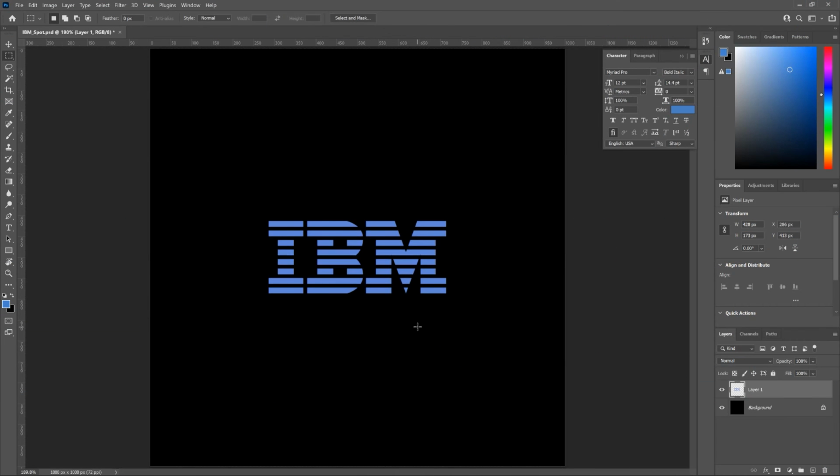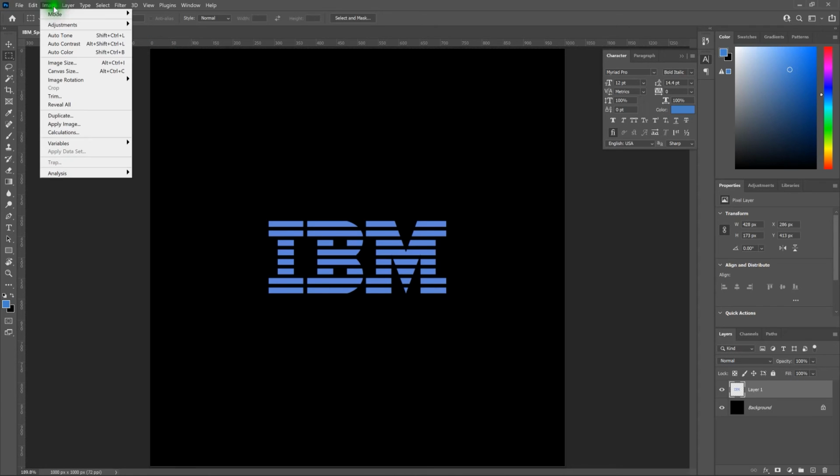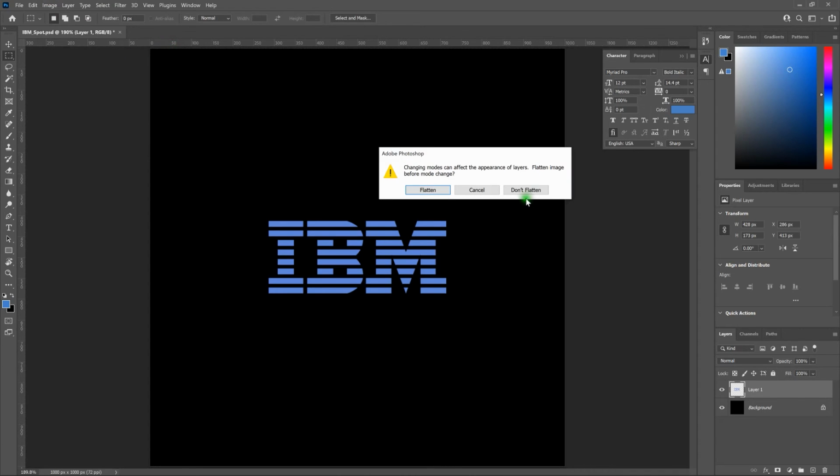How do you get the IBM spot color in Photoshop? This time around, it is a little bit different. So let's get started. First thing we're going to do is change our color model from RGB to CMYK. The way we do that is we go to Image, Mode, and we will select CMYK. In this case, we'll select Don't Flatten because we've got our image set to layers. Click OK.